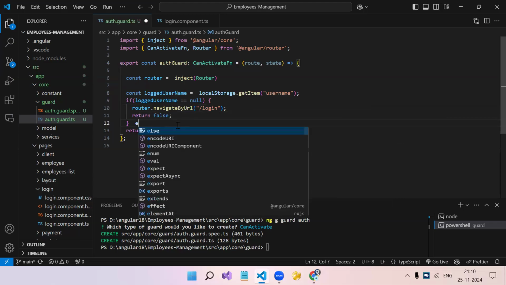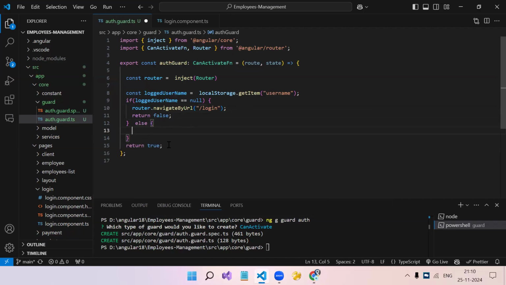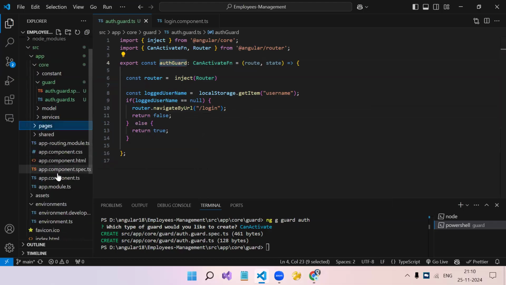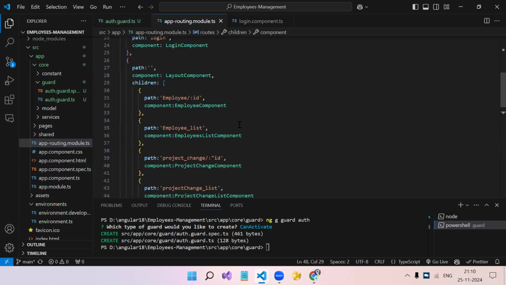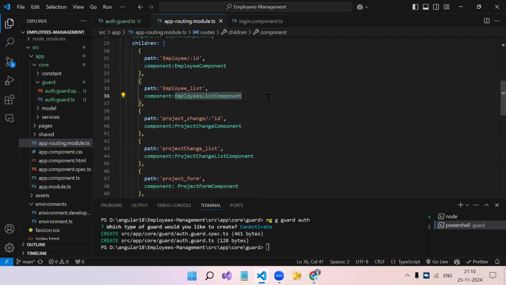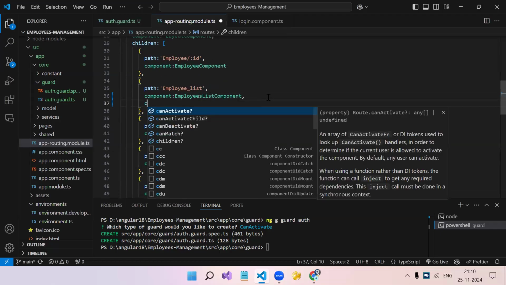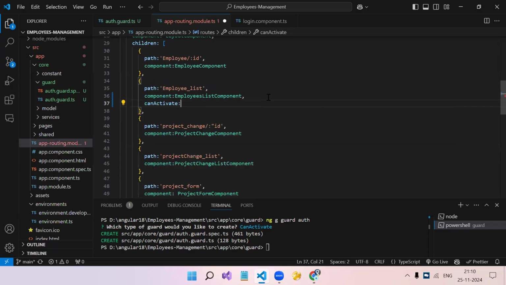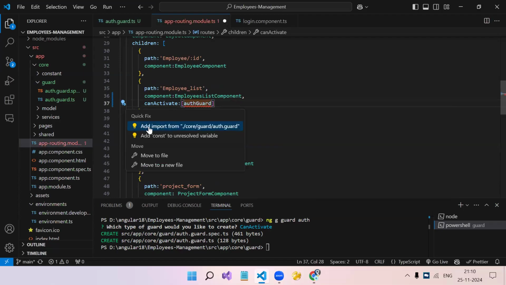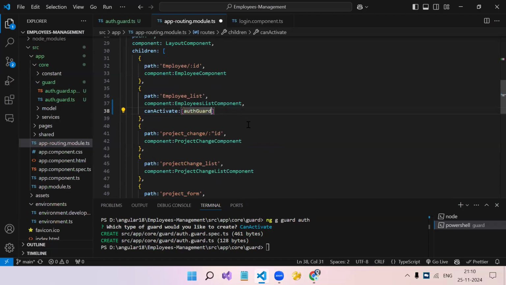And if it is true, meaning in the local storage we got some data, then we will simply return true. So this is your guard function. Now this guard you need to add on the routes. Whatever the routes you want to protect, on those you will add the guard. See, canActivate: now we can add multiple guards also, so that's why we have an array. Here you need to specify your guard name. On one route, you can have multiple guards also. That's why it's an array.